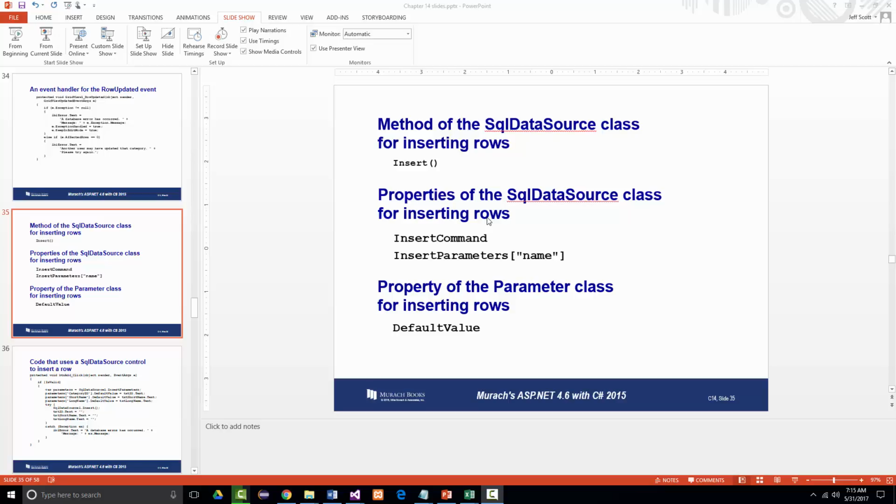So again, remember that by default, the grid view control does not support insert operations. But you can use the data source to insert rows if you want to. To provide for inserts, the page should include controls like text boxes. To use an SQL data source control to insert a database row, first set the default value property for each parameter, then call the insert method. Remember, the insert method may throw an SQL exception or an SQL error for things like a primary key constraint.